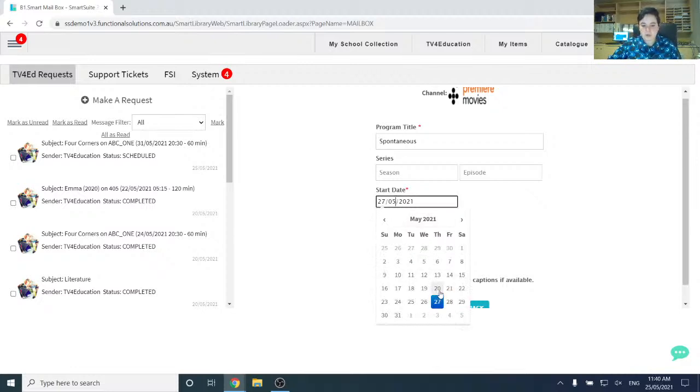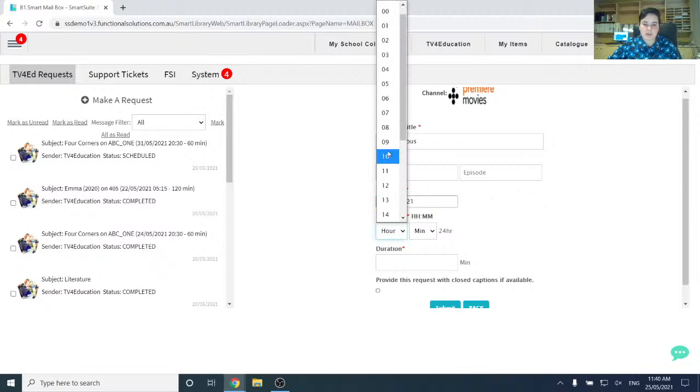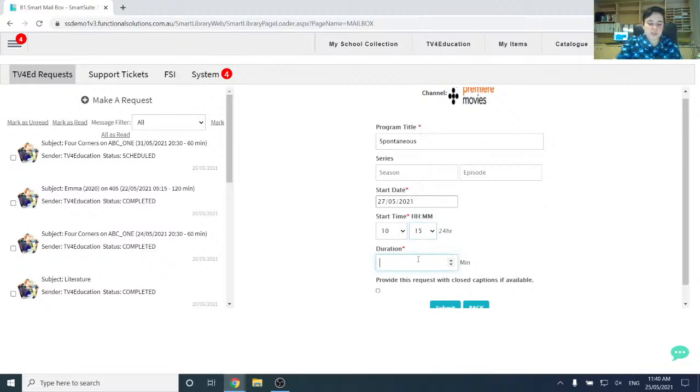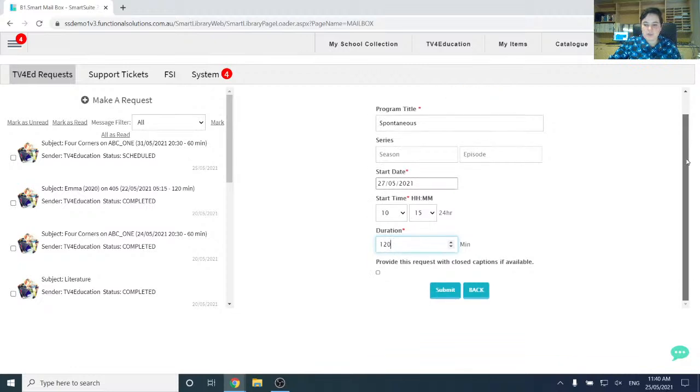So it's airing on Thursday, so you click the 27th, and then you can click, say it's airing at 10:15 a.m. And the duration, it goes for 120 minutes. And then the closed caption box, you can tick or not tick. Let's say you don't need this program with captions, you don't tick it, and you just click submit. So it's just like the free-to-air requests, it's just different channels that you're selecting from.